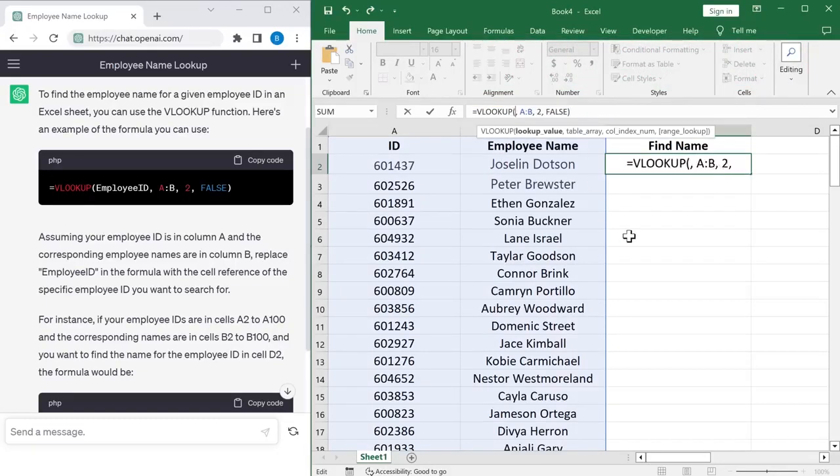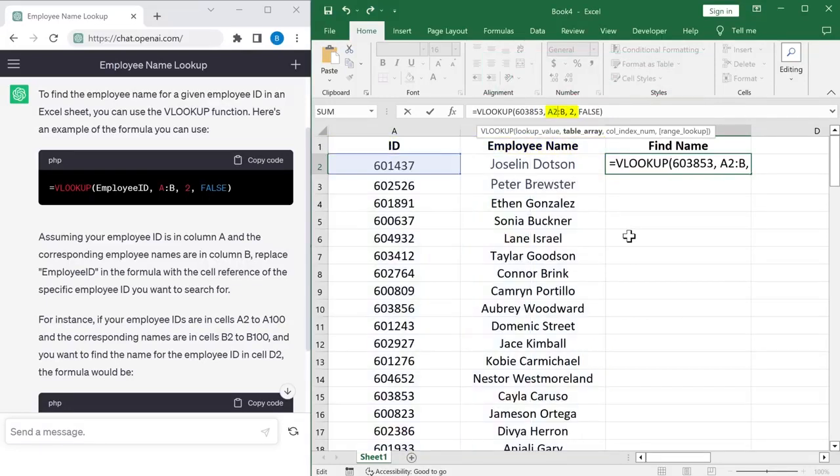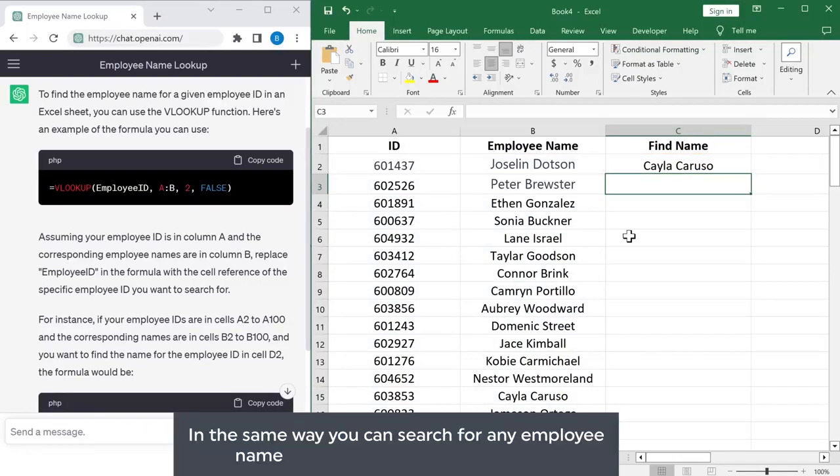So I'm going to enter 603853 and then enter the range of cells that contains the employee ID and the name data, which for me is A2 to B101. Once you have done that, click enter. And you can see that we have successfully got the employee name for the employee ID we searched for. In the same way, you can search for any employee name just by having the employee ID.